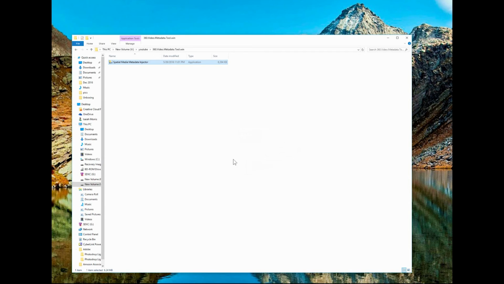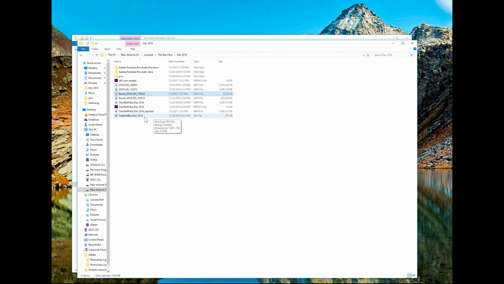Just quit that. And then you run over and you just grab that injected file, which I'll show you what that looks like right there. See, it says the Bandbox injected. Boom, that's what you want to grab and drag and drop into YouTube so that it recognizes that that's 360 degree footage.